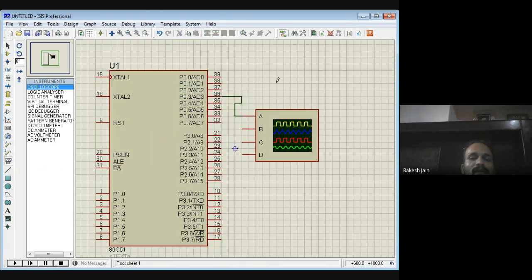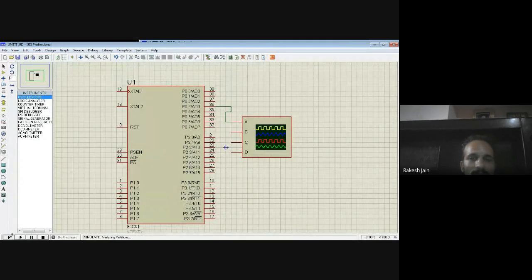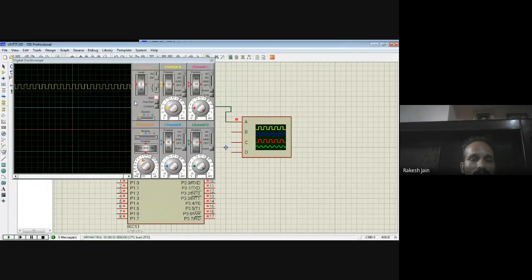Okay. Now see, channel A is directly connected with P0.3. Now we will see the result, so click on Run. At the bottommost left-hand side, the Run button is there. When I click on this Run button, you will see that a square wave is generated.